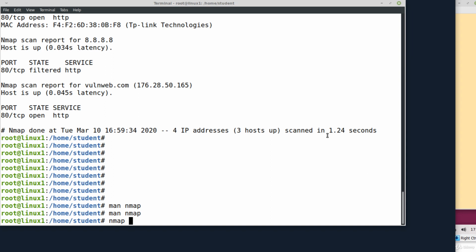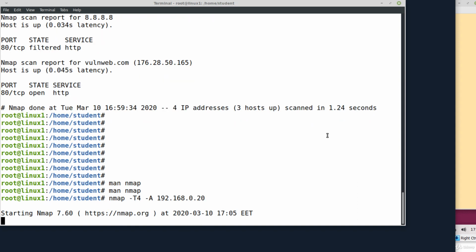Nmap -T4, and I'll also use the -A option, which enables operating system and version detection, script scanning, and traceroute. This is a really useful option. And the target. This scan will take a few tenths of seconds.